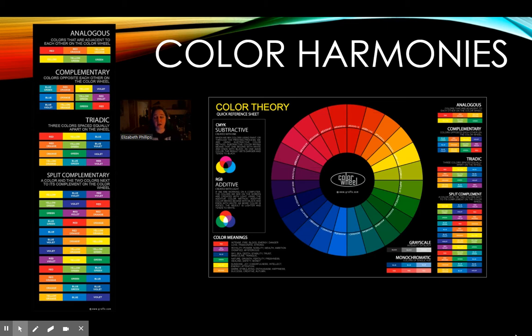The ones you primarily need are going to be red, yellow, and blue, which are your primary colors, which make basically every color on the color wheel. So what are color harmonies? Why are they so important?